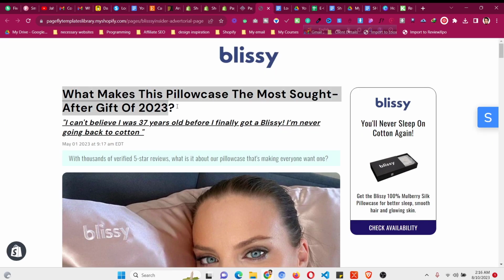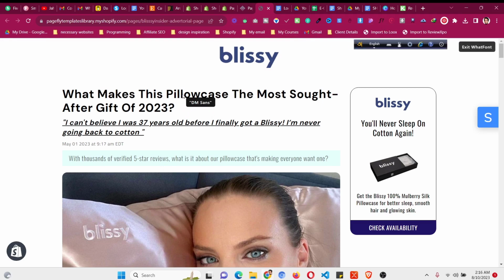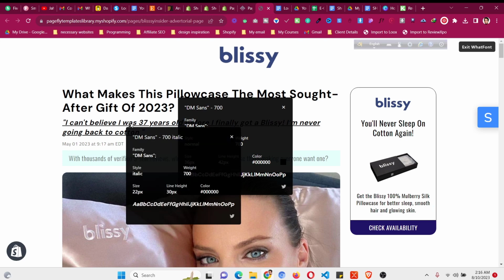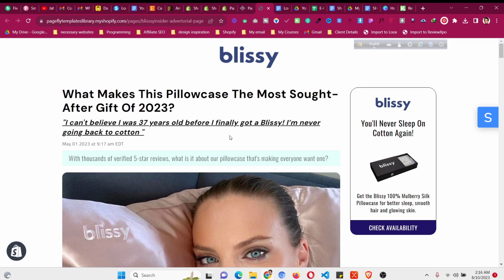So there is a heading, so I'll copy the heading, and if you want to know what font size it is using, if you find an example page where you are copying the layout from, like Blissy, like Jappy Coffee, all the templates are there. So you just need to add this Chrome extension called What Font. Okay, so this is the Chrome extension. So you just need to enable the Chrome extension, click on this, and you can see this is using 36 pixel, this is using 22 pixel, and what font is it using? DM Sans, but I will use Poppins and Montserrat.